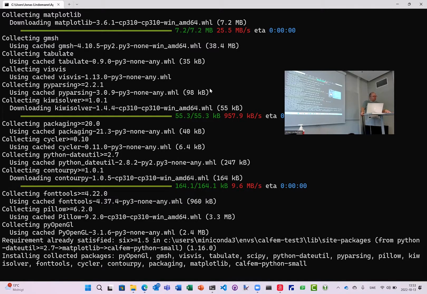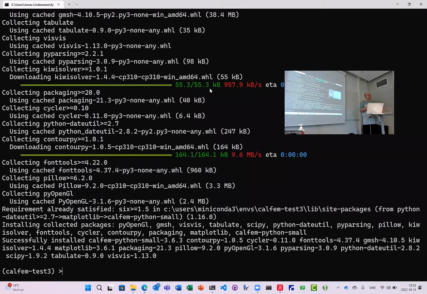As I showed in the next step, it's also possible to clone environments that you have on disk. So if you have an existing environment and you want to make an extra copy without modifying it, you can do a clone. So in this case, I can do conda create -n colfem test4 --clone colfem test3. So now I can create a new environment called colfem test4, and I clone that from colfem test3.